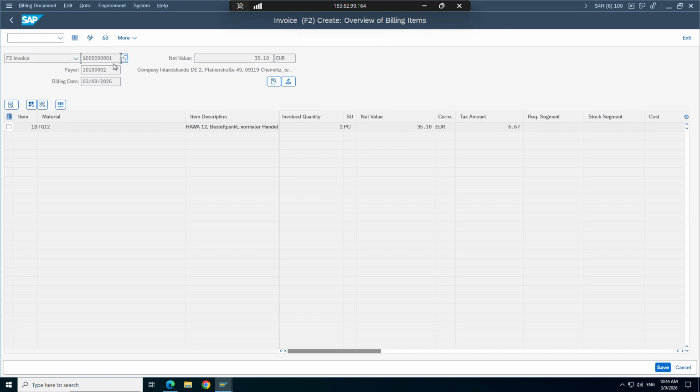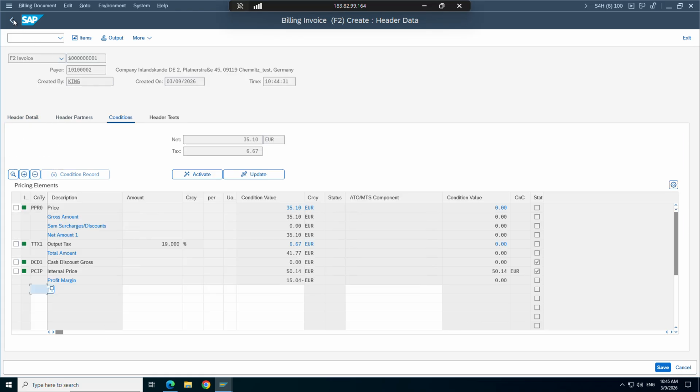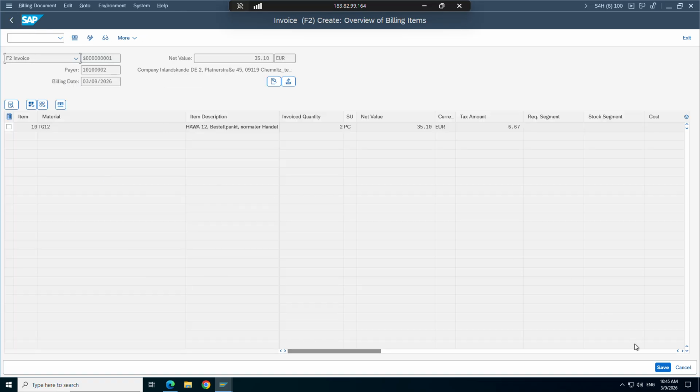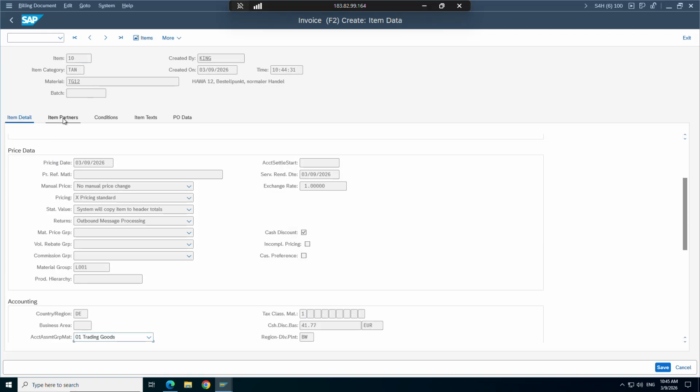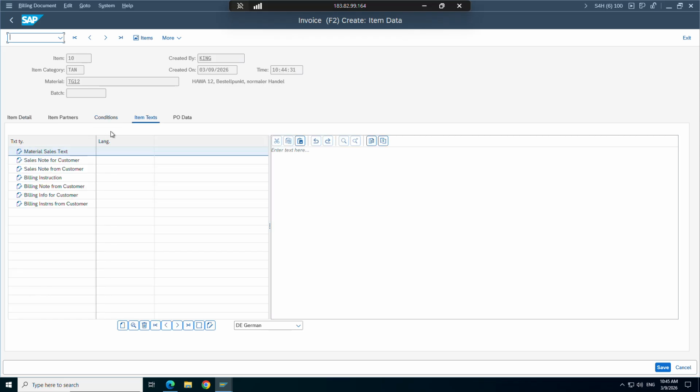Why is it in dollar sign? Because it is not saved yet. We are just in the VF01 screen. You can go to the header and see all those details, whether everything is correct or not. All this item level pricing detail you can check here. If everything looks okay, then you hit save. Okay, let's try to save it anyway.